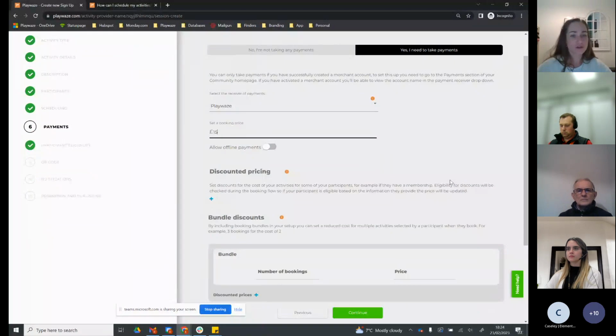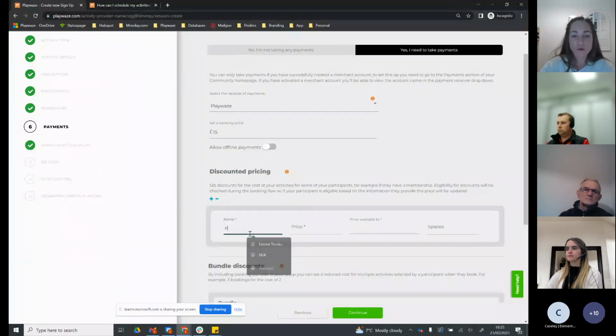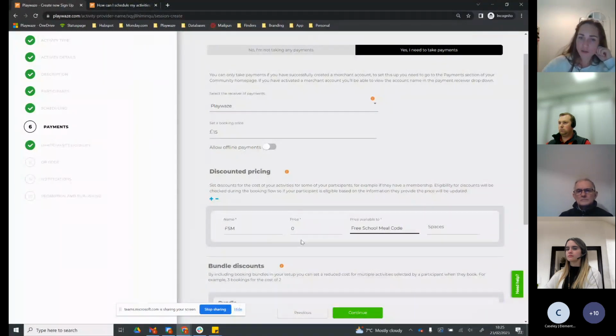What the system is going to do here is allow those that aren't eligible for free school meals to pay for your activity, but you also need to tell it to give them a discounted price if they are eligible. So that's where we're going to use discounted pricing. Just below here, I'm going to use the plus button. I'm going to call this free school meals, and the price is, of course, £0. We want to make this available to the free school meal code. So anyone that has a free school meal code is eligible to receive my activities for the price of £0.